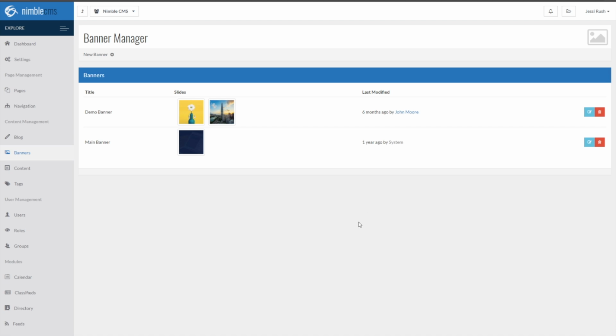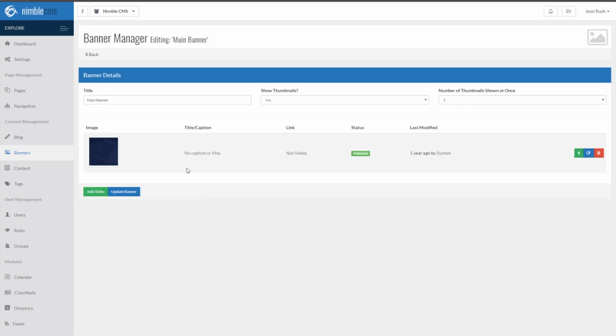In order to edit a banner, all you have to do is click on this Edit button on the right. All of the slides will be listed here with an image thumbnail, a title and caption if there is one, a link if you want to add a clickable link to your banner, whether or not it is published, when it was last modified and by whom, and options to drag and drop to reorder, edit an individual banner, or delete that banner.